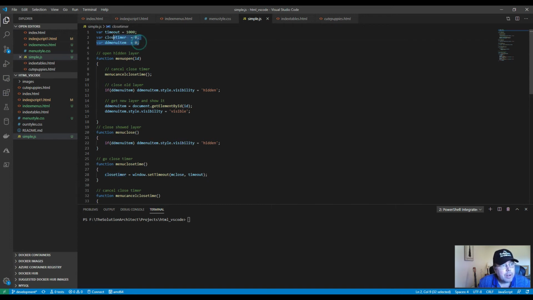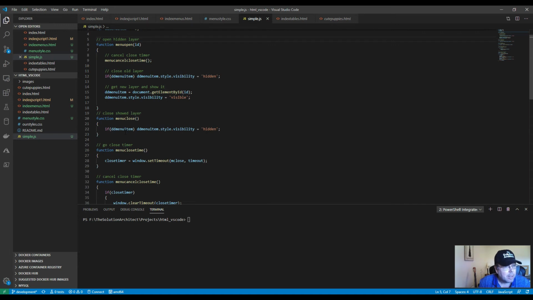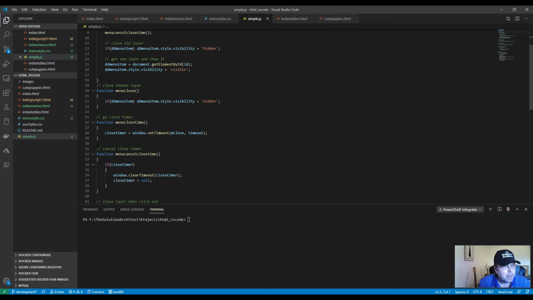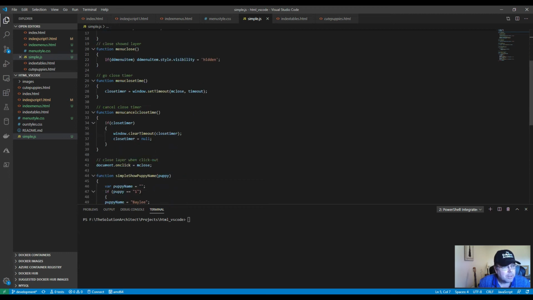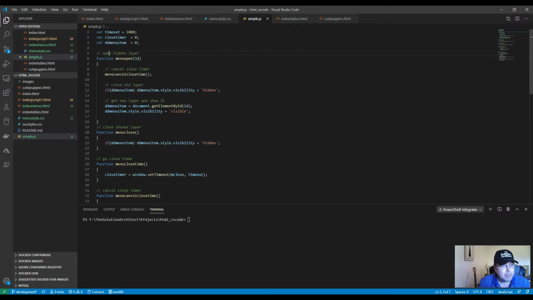So this is a few variables that I set in the top here. This is to open the hidden layer of the menu, and this function is to close the showed layer. So when it's going up, it will hide it again. And then this is to close the timer, and this is to cancel the close timer, and this is an on-click event for the document. So don't worry too much about it.